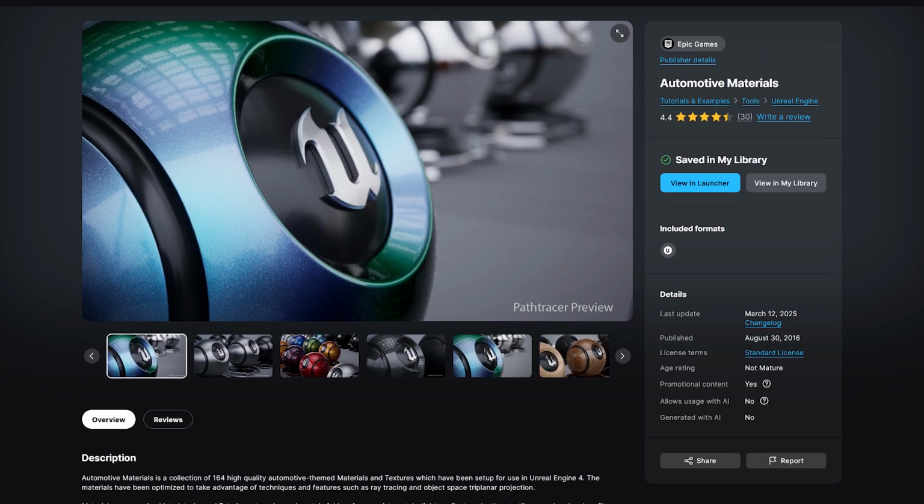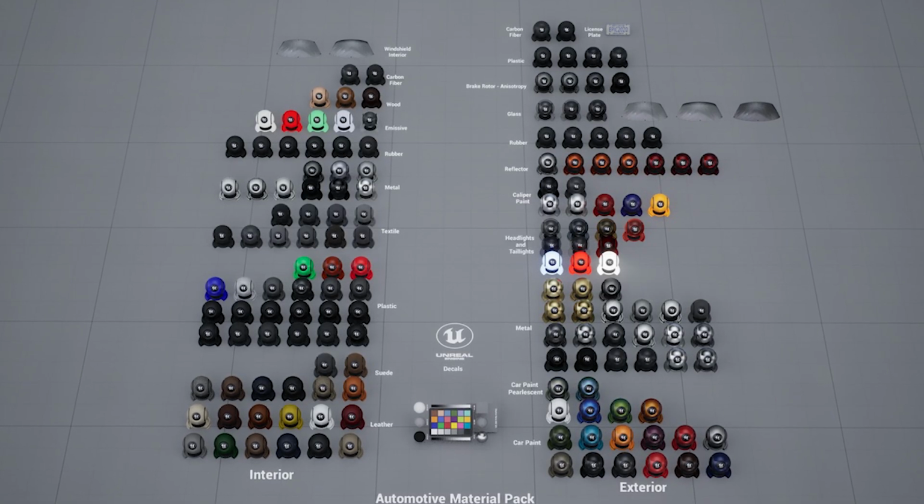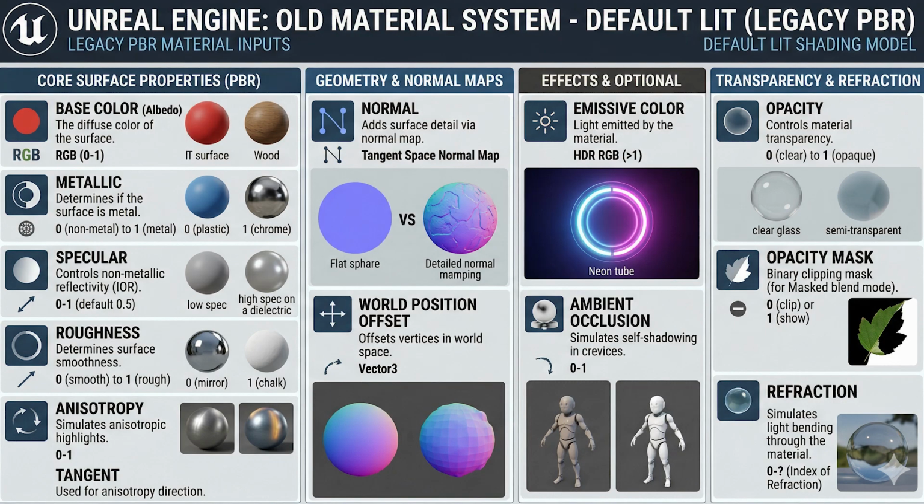That pack was written for the old material system in Unreal, the so-called default lit. Wanted to make car paint with real layers? 13 layers of clear coat that actually looks real? In the old system, that required hacks, workarounds and prayers to the rendering gods.